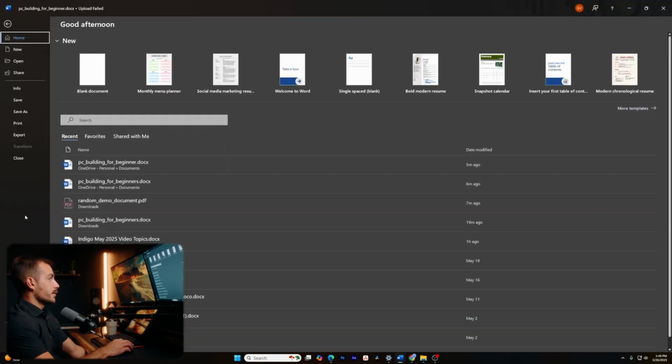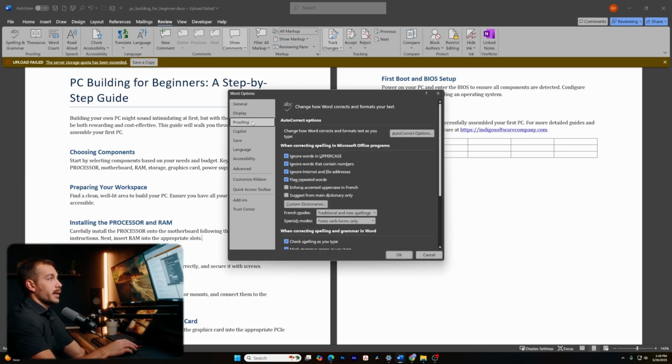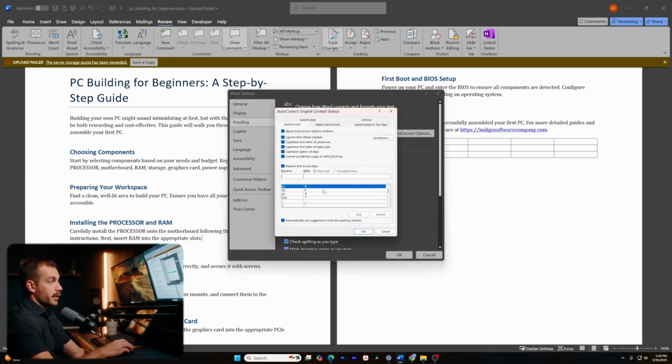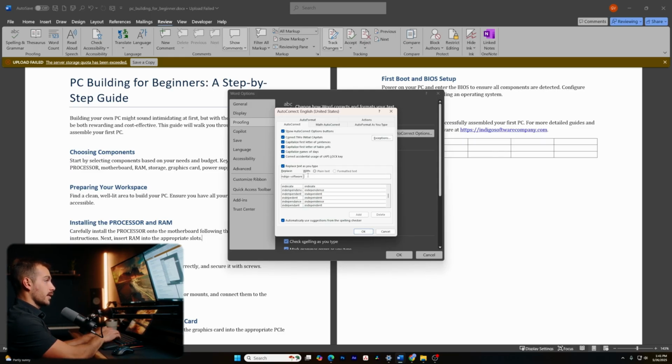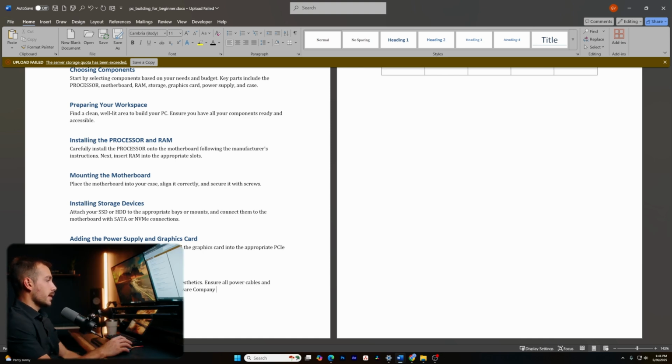Next up, let's go back into Options. And inside of Proofing, we have something called AutoCorrect. Basically, inside of AutoCorrect, we can create our own custom correction. Let's say I type Indigo Software on a regular basis, and I want to actually replace that with Indigo Software Company as a proper noun. Let's go ahead and add that. Okay, let's say that I type Indigo Software. Now we can see it auto-corrected that to Indigo Software Company. So that's a quick way that you can easily type in frequently used sentences or words without having to manually input the whole thing.